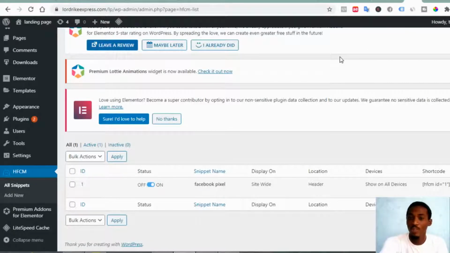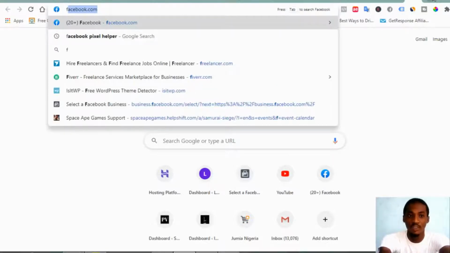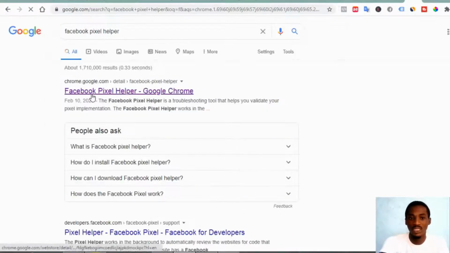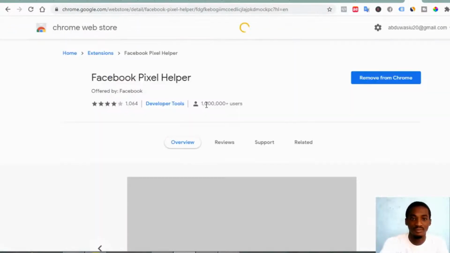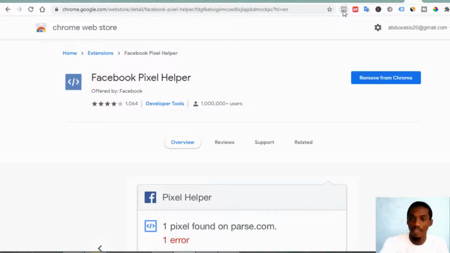So how do we know if the pixel is already installed in our website? To know if a pixel is installed on your website or other people's website, what you just need to do is install this Google Chrome extension called Facebook Pixel Helper. So you can just search for Facebook Pixel Helper. So this is Facebook Pixel Helper. Click on it, then you will see add to Chrome. But since mine is already installed, that's why you can see remove from Chrome.